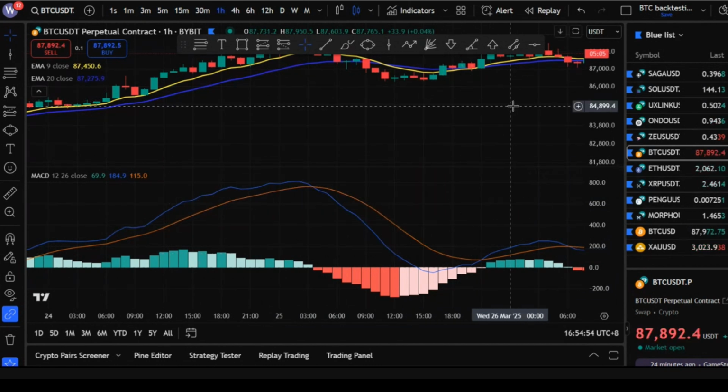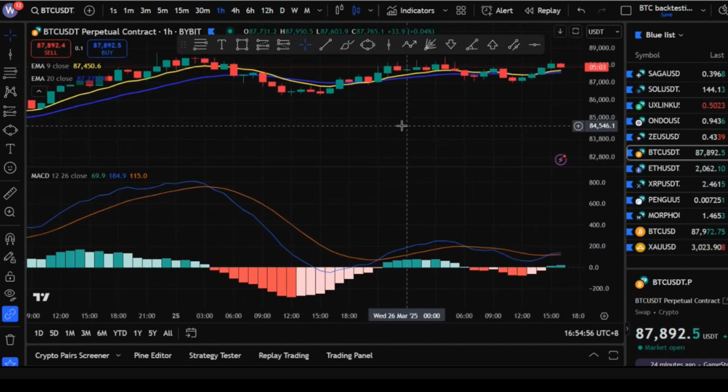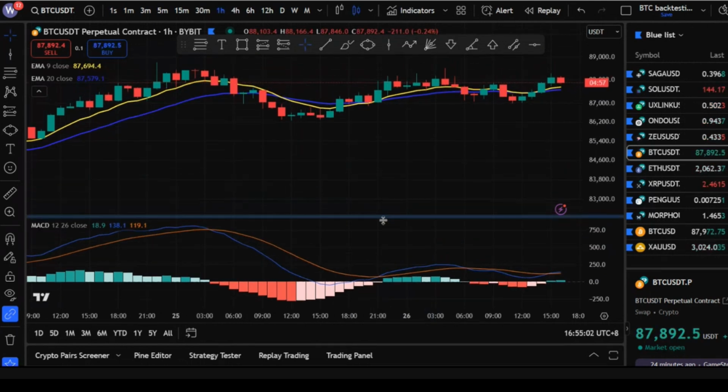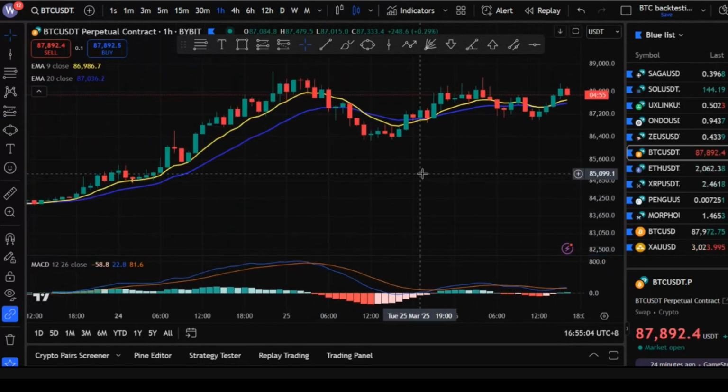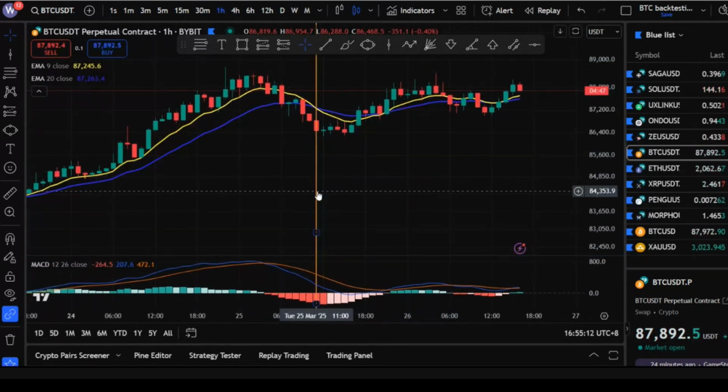Now in this video, what I'm going to do is that we would like to have a double confirmation from our MACD and also our moving averages. Now pay attention to this. This vertical line that I made right here is our death cross. Now our death cross, basically, is a late entry. Why do I say it's a late entry?